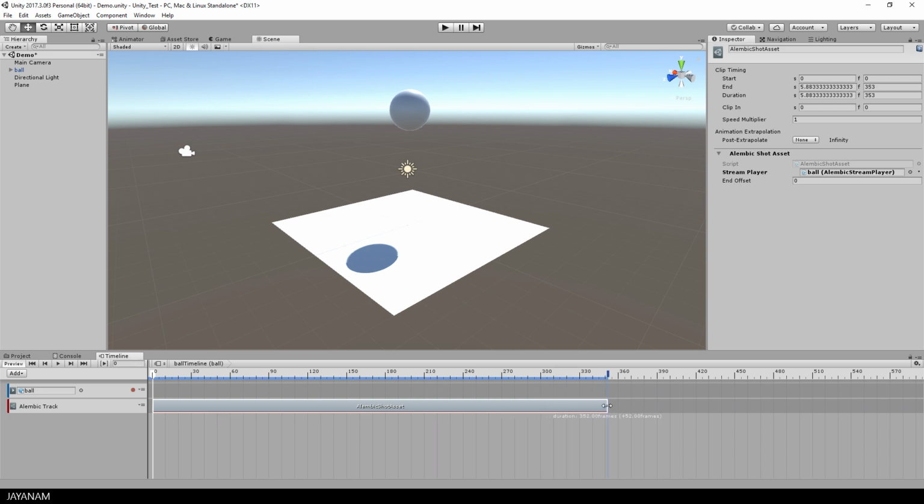Now I'm setting the time of the shot to the end. And when I press the play button now, the Alembic animation is played.